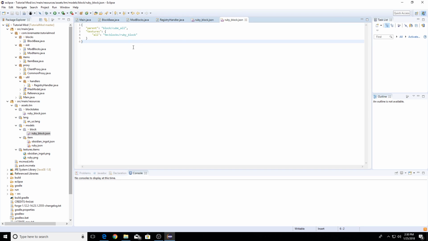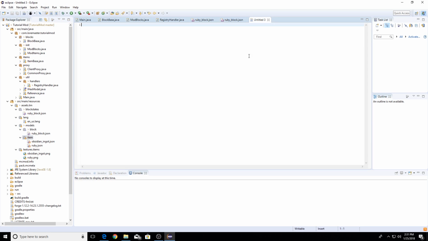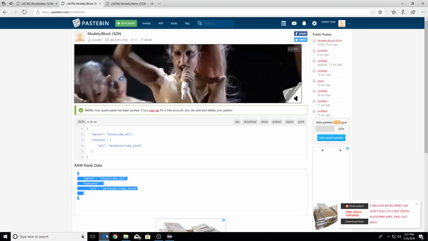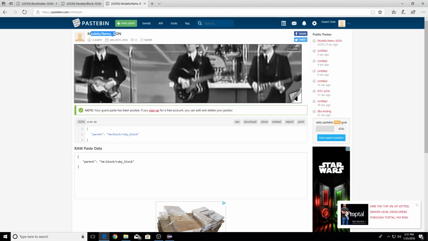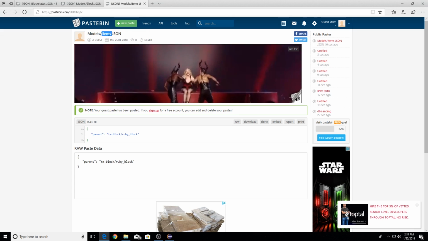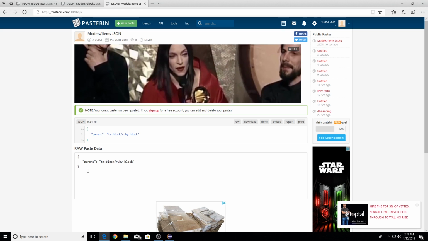So next we have to actually make a models item JSON, which is kind of weird, but it's something to do with the new update having to be an item and a block at the same time. So go over to your item sub package inside of the models package and right click, new, and untitled text file, and go back to your paste bin. This will be the last and final JSON. Go to models.item. It should be item, not items. I don't know why I put items, but the models/item JSON paste bin, and just paste this one.